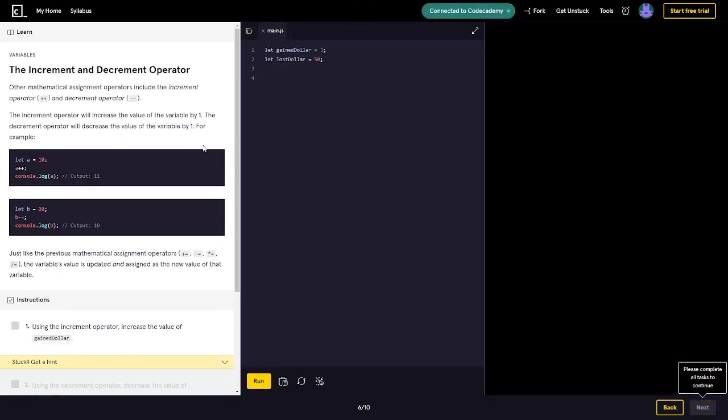Alright, the increment and decrement operator. Other mathematical assignment operators include the increment operator plus plus and decrement operator minus minus. The increment operator will increase the value of the variable by 1. The decrement operator will decrease the value of the variable by 1. For example, let a equal 10. A plus plus makes it 11. Let b minus minus, that should be 19.